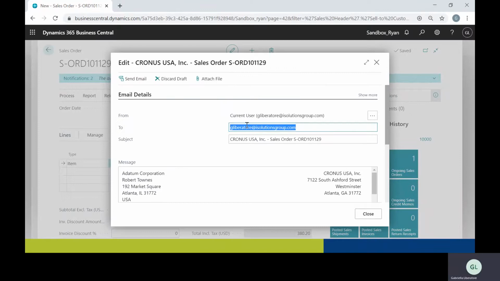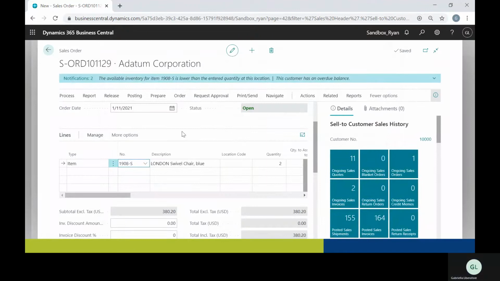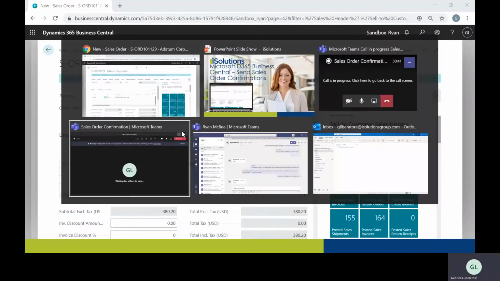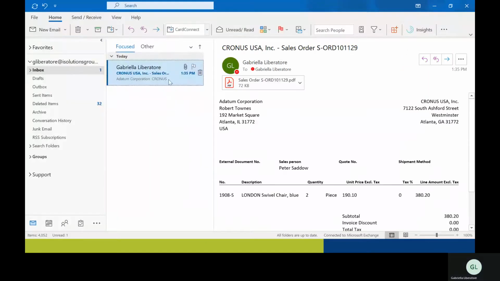From here, you can update who this is being sent to. I'm going to leave my own email so that this sales order gets sent to me, but you can change the email here and then select send email. So let me go to my email and see if it's come through at this point. And it has. Here it is.